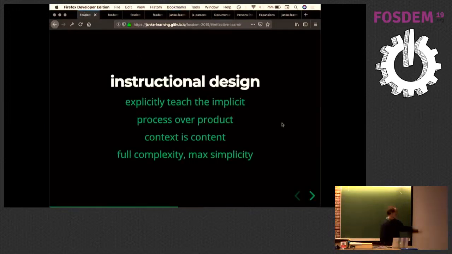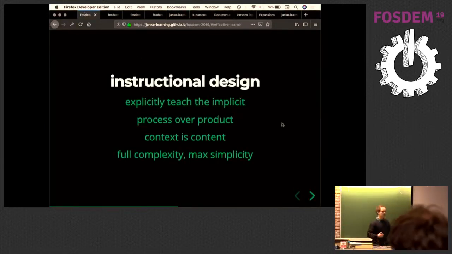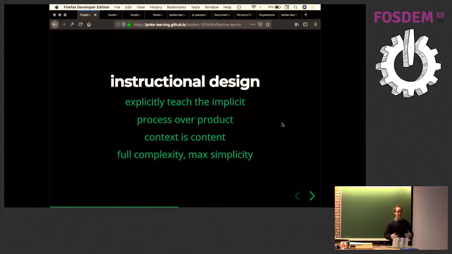We had to explicitly teach the implicit. It's not only about teaching the thought process, it's about teaching the implicit skills that allow you to focus on the thought process and not every single bug. Focus on the process over the product.